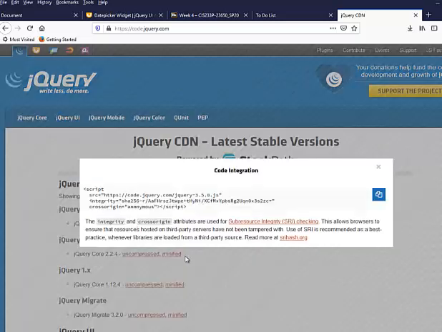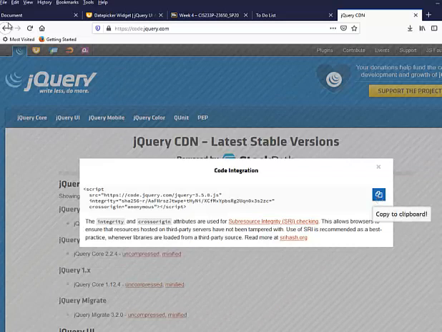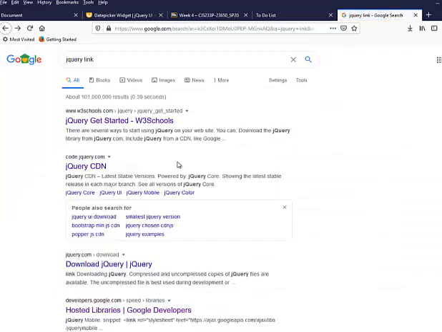I'm just going to click on this one here, right? And so this is a link. I'm going to go copy this link. What this means is I'm going to copy and paste this link into my page, and that's going to give me access to jQuery. I think I talked for 1 minute and 30 seconds. I haven't done anything yet.